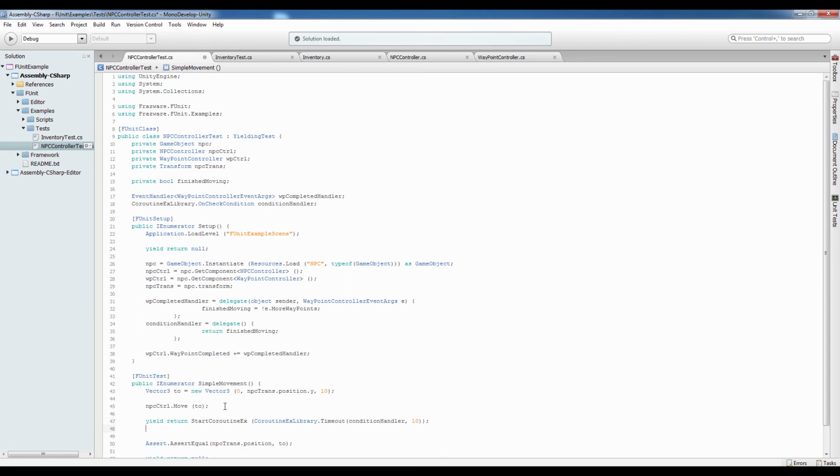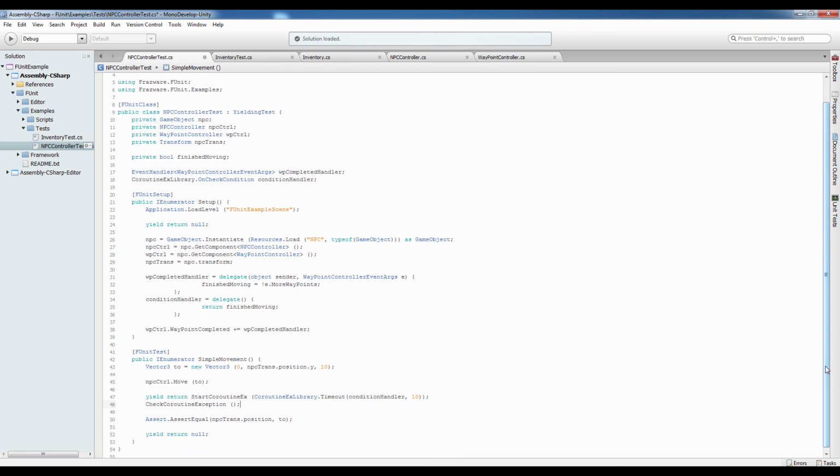Lastly, we'll make a call to the check coroutine exception method. All this method does is check if errors occurred during a coroutine that was started from the extended library. It is important to note that it is necessary to make this call after you start such a coroutine. Otherwise, errors won't properly be reported by FUnit, and it'll appear that your tests passed when in fact they failed. Say, for example, the coroutine timed out before the condition you expected to be true occurred.